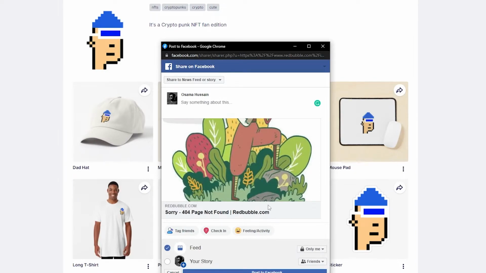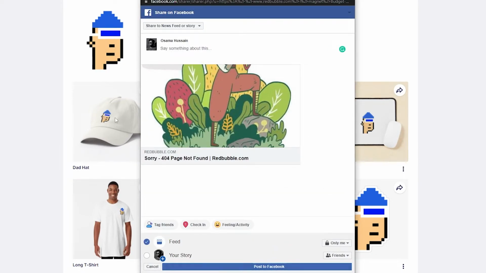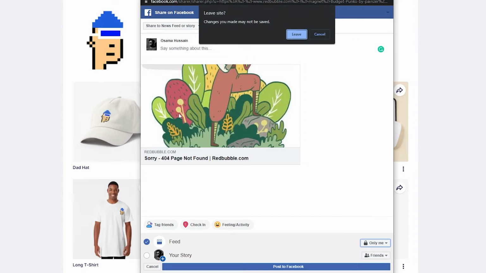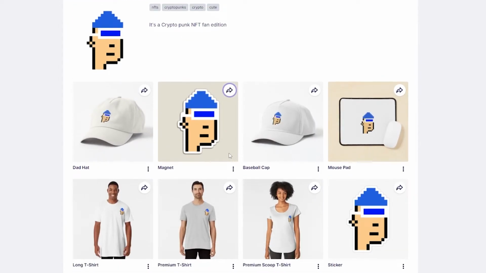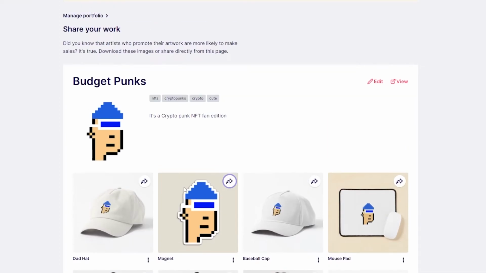All right, so this post is going to be shown over here, on your feed, on your story, everything. So currently the page could not be shown. I don't understand why, but that's how it is. After that, you just simply choose where you want to post it, and just simply click on post on Facebook, and boom, that's basically it. That's how you do it. That's how you create your products, and that's how you share your products on Facebook as well.